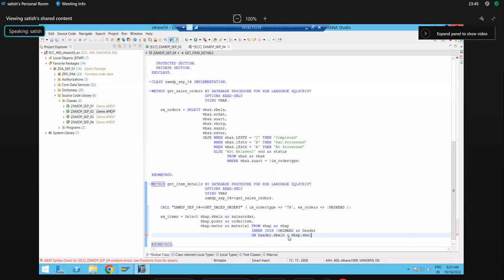That's it, guys. So now in this example, we just use the data from AMDP, based on the data which I got from another AMDP method. I'm inner joining it and getting the data of this. Saving it till this point, guys. Making sure that you save it and activate it.